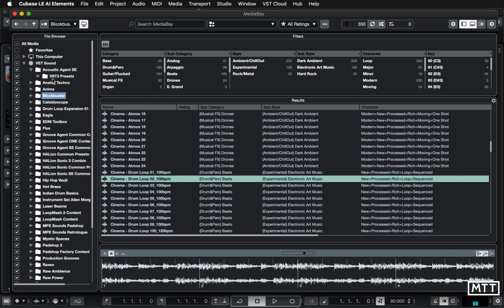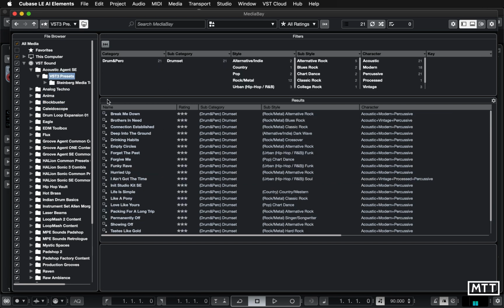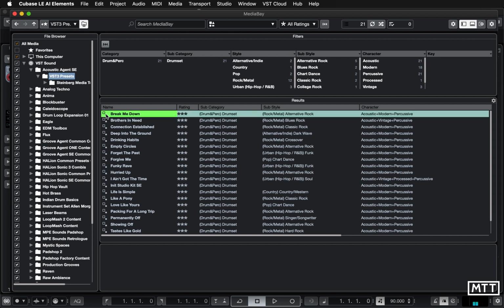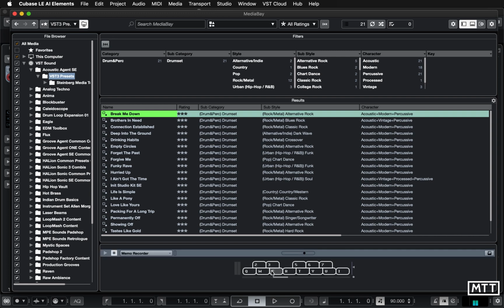So for instance, if we go to this Acoustic Agent SE1, we can see we're in VST3 presets. We click on that. We've got all of the presets for Acoustic Agent SE. And if we click on this once, after a bit of a delay, because it's got to load an instrument up and sort of hide it from you, we get the on-screen keyboard here, which kind of works, and we can play it. So we can hear that drum, etc.